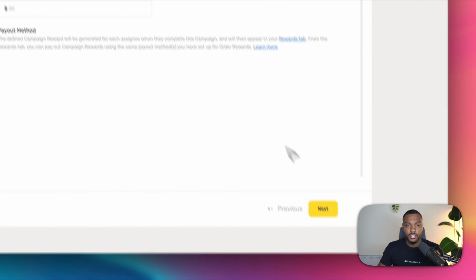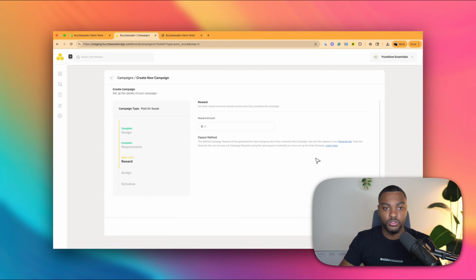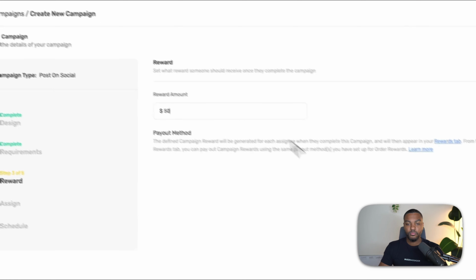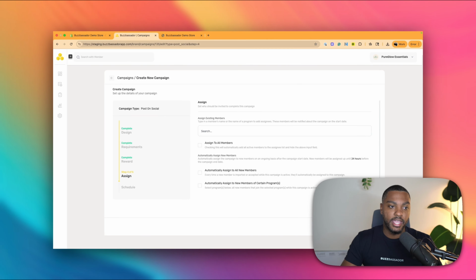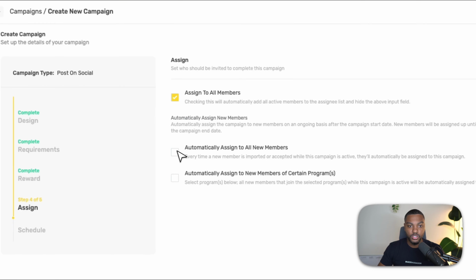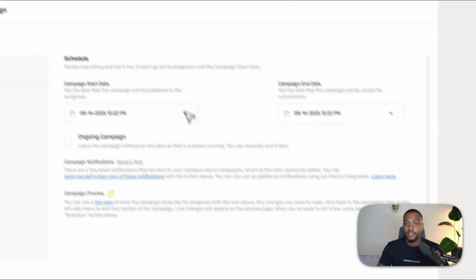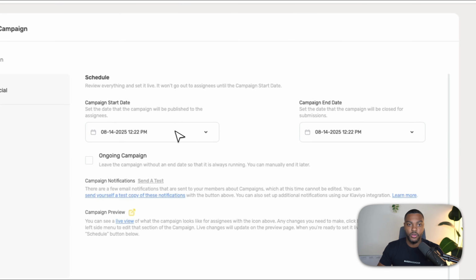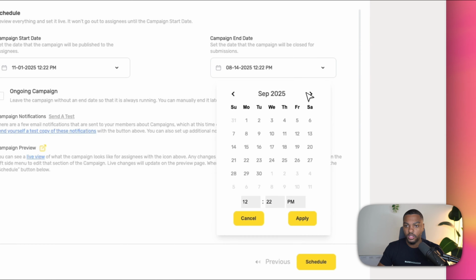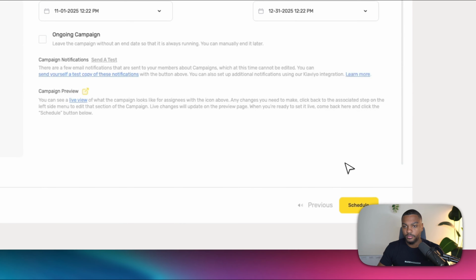And then next is similar to the Meet the Sales Goal. You can set the reward amount. We'll just make this another $50 reward. Assign these same as the Meet the Sales Goal. I'm going to make this assigned to all members and then assign to all new members. And then same thing with scheduling. We can go ahead and schedule it out. We said around Black Friday, maybe November, and then we'll just do December.